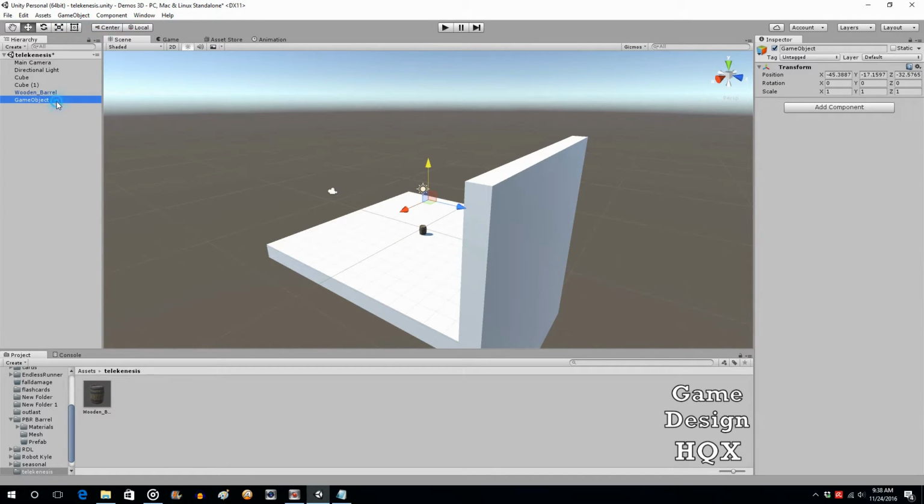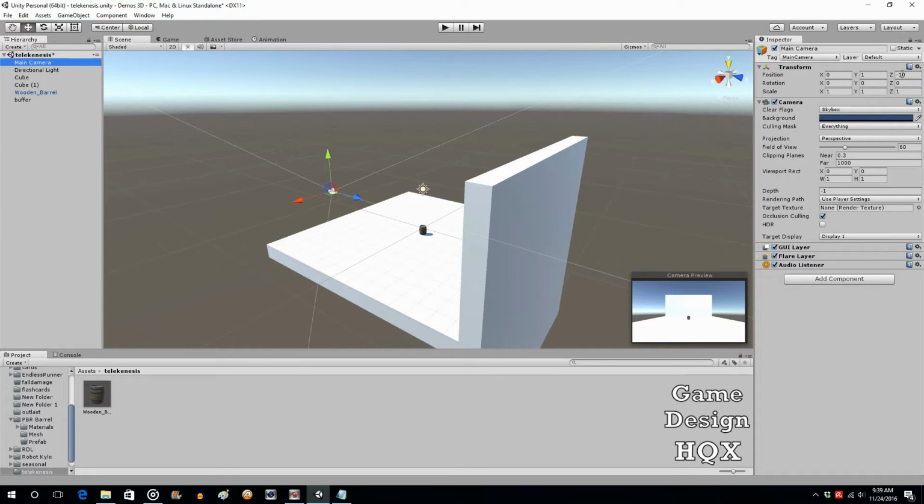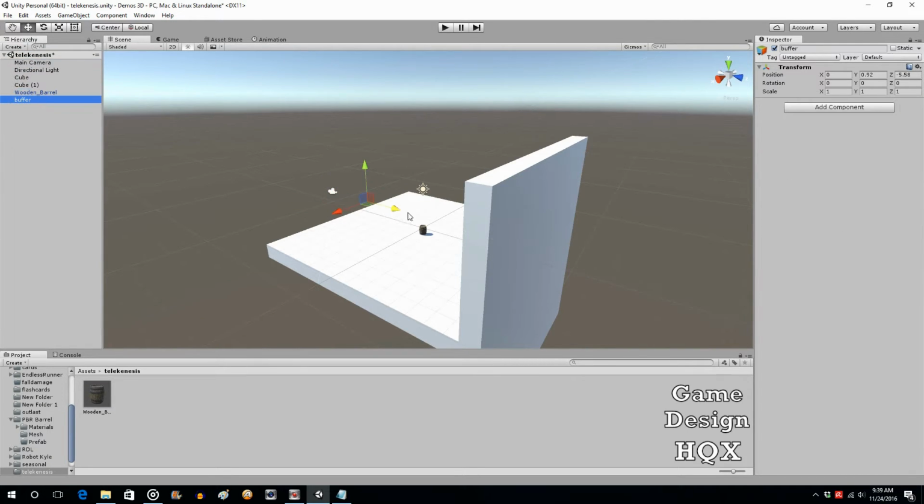So we're going to create an empty object, and we'll call this buffer. And we're going to move this also 0, 0, 0. I'm going to move this towards the camera. The camera on the z-axis is -10. So let's put the buffer at like -7 and see how that works.